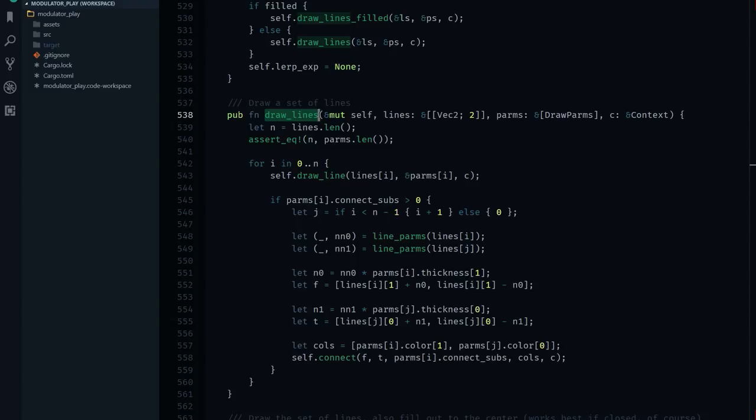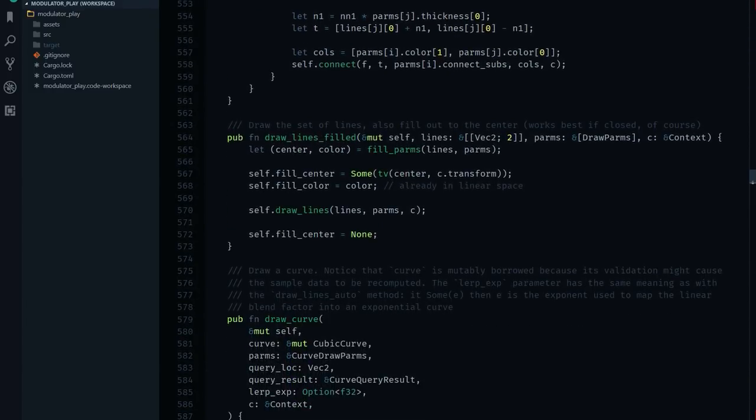Here is draw lines again. You can call it with the lines and drop arms returned by ngon to draw the desired geometric figure. Notice also that there is a draw lines filled right below draw lines. This is exactly the same as draw lines, but it automatically fills the geometric figure it's given. Obviously, filled shapes are going to work best when they're closed, as is the case with ngons.